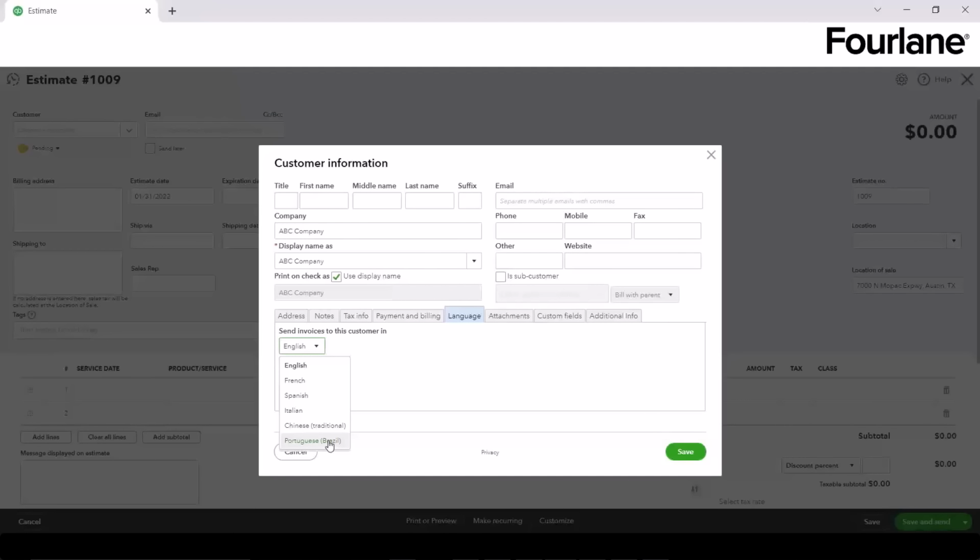So it'll just take whatever's on our screen, and when it's sent to them, it'll flip it to French as an example. If we have any attachments tied to the customer, so like if they are tax exempt, maybe we're going to attach their exemption certificate in here. That could be something. Or maybe we attach their contracts in here.